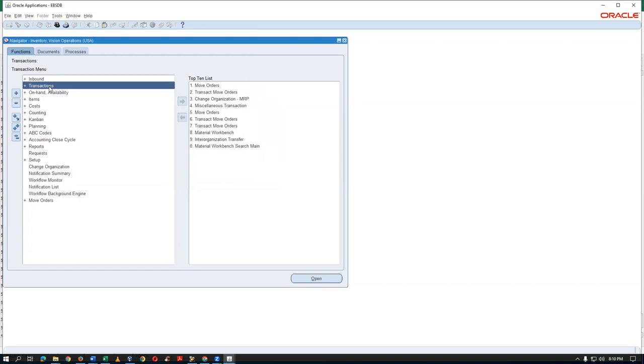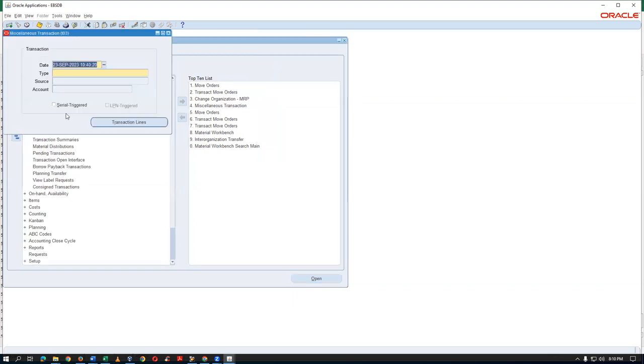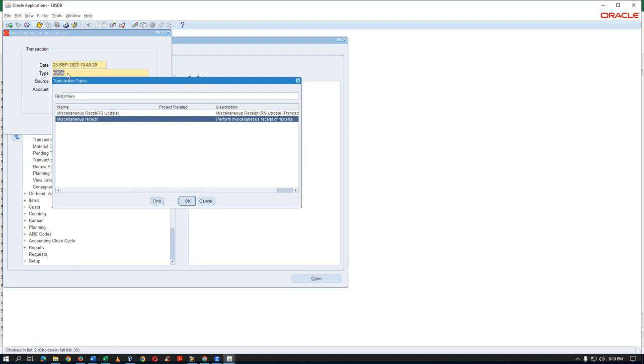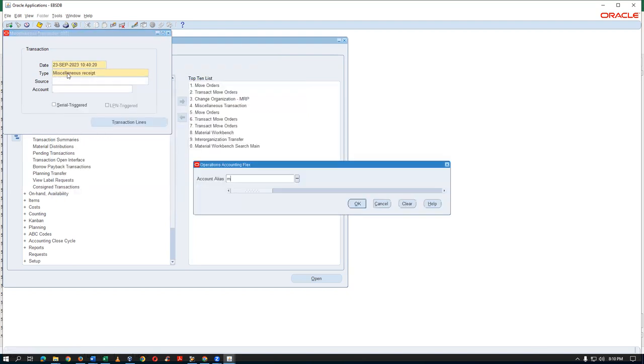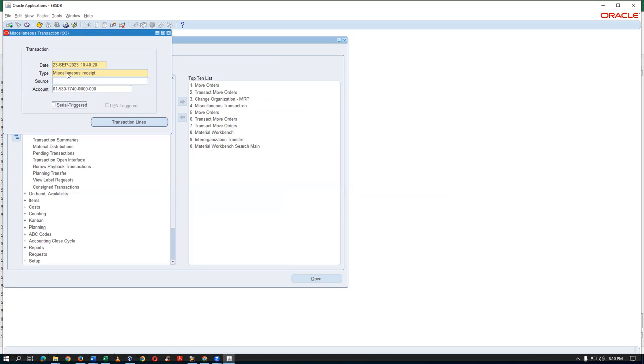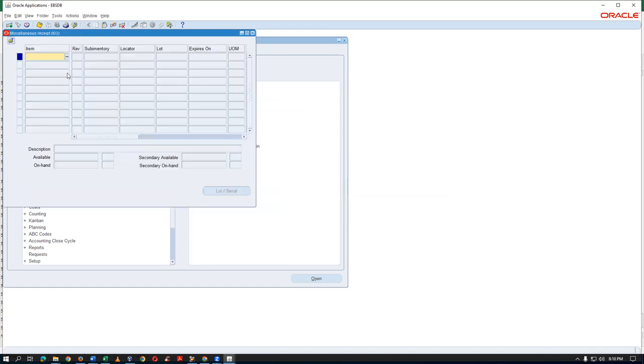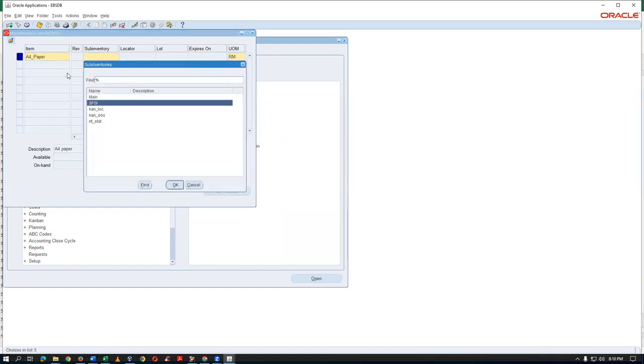Fine, go to the transactions. I will go to the miscellaneous transaction. There's a M percentage RE, miscellaneous receipt is the one. I go to that one. The account is Control L, EM, and then enter; some junk account will come. Alt R is the transaction line, we go there. The A4 percentage and then give a tab. In the subinventory, I will keep it on main actually.